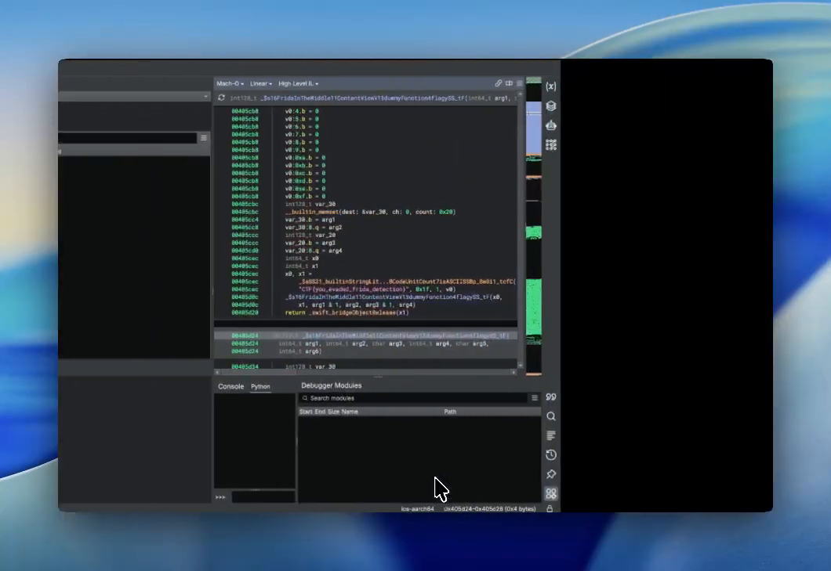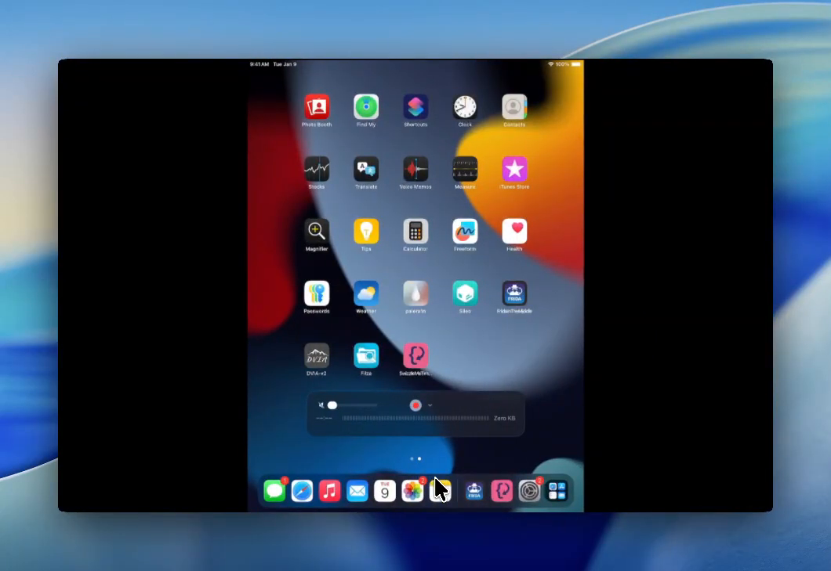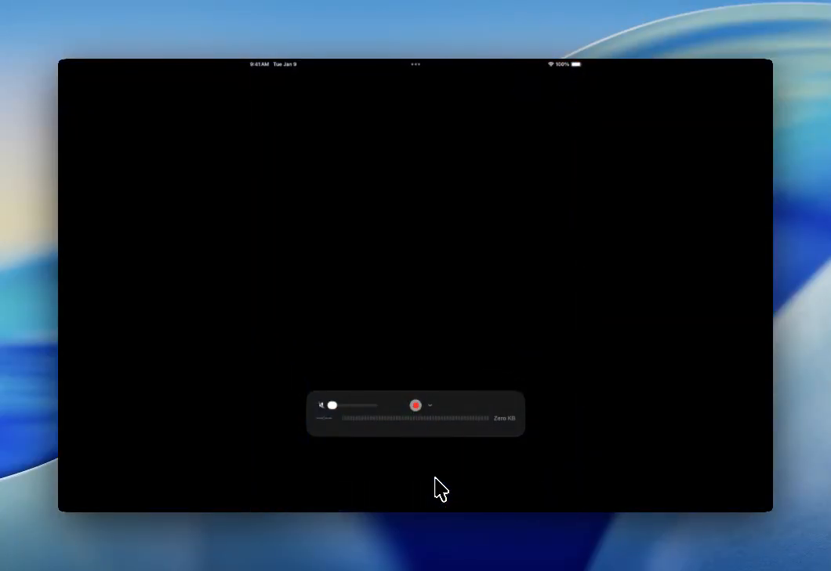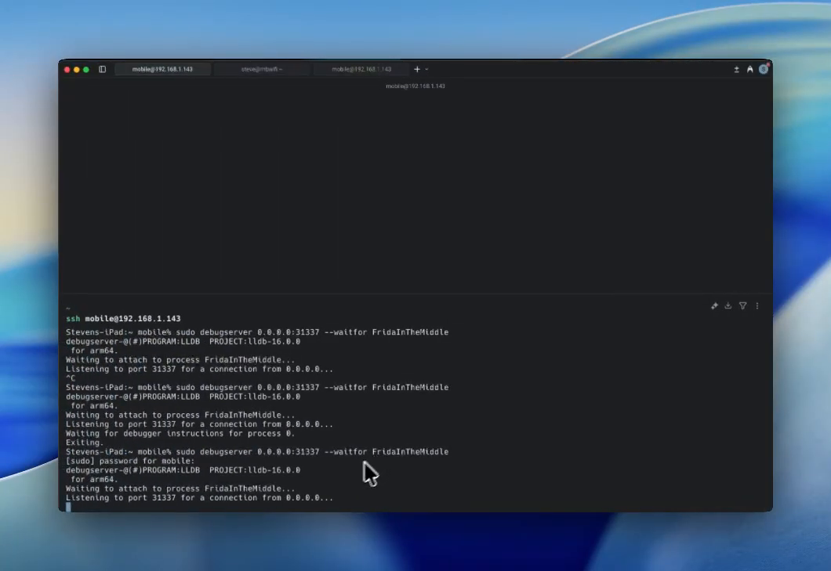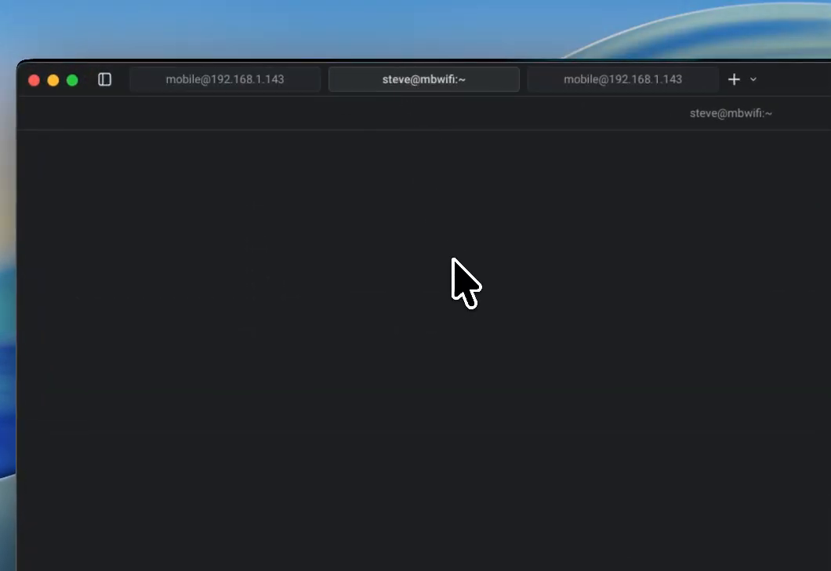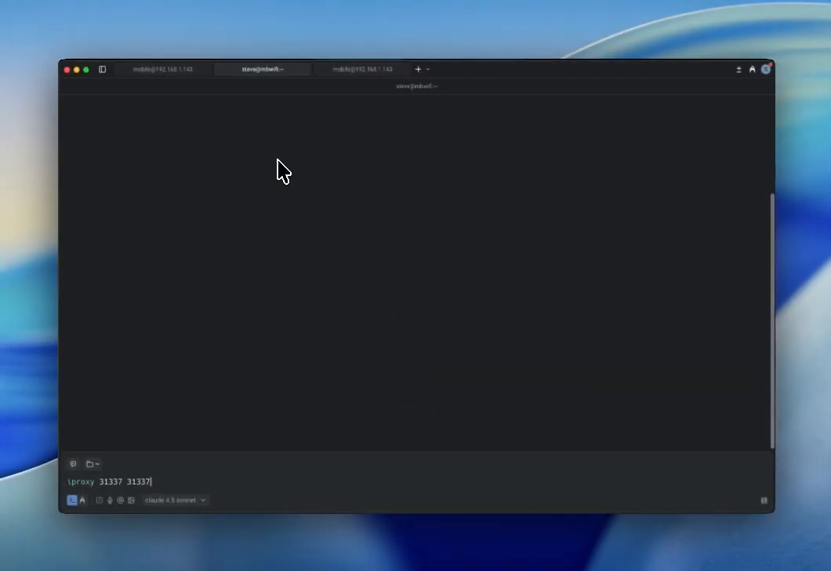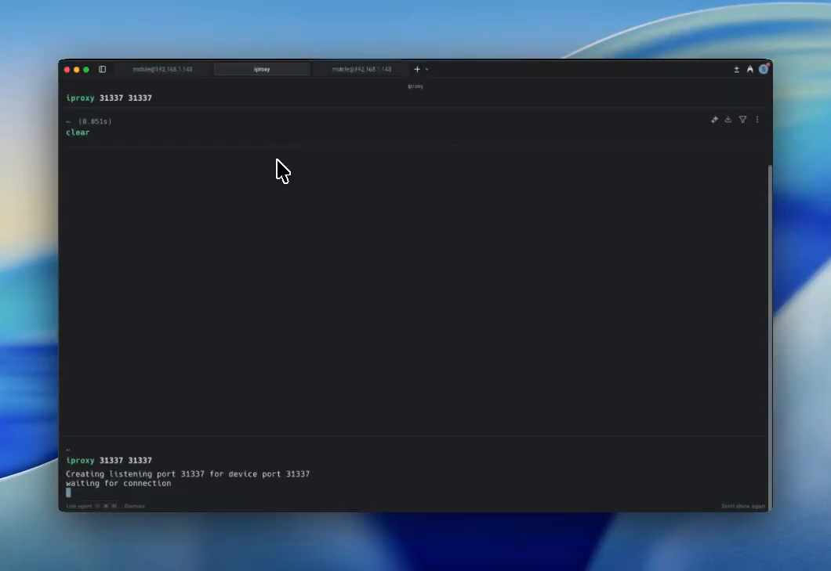Now on the device, I'm going to click to start the FridaInTheMiddle app, and it's paused here because it's hooked by the debugger. Going back over here, you can see it's listening for a connection. We're going to run iProxy. That will speed up debugging by pushing it over USB instead of over the network, over TCP.